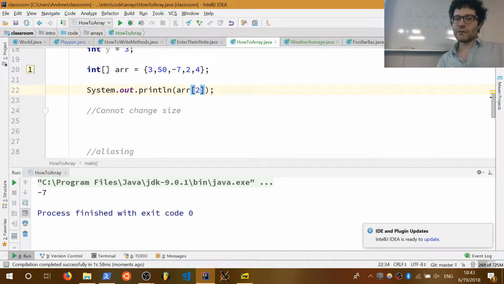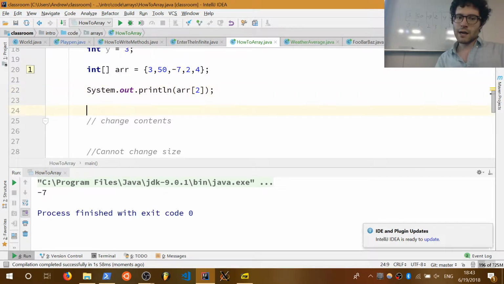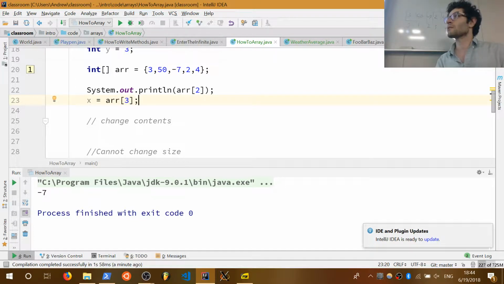A big thing about this array is that you can't change its size. You can change the contents of the array, though, but you can't change its size. So let's go ahead and show that we can change the contents of the array. There are essentially 2 operations that you use in an array a lot of times. The get operation, where you get a value out, and this is what we did. Array index 2. I can also say x is equal to array index 3, so I can take a value out and store it in a variable like that.